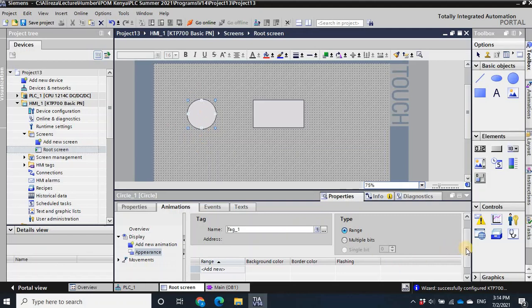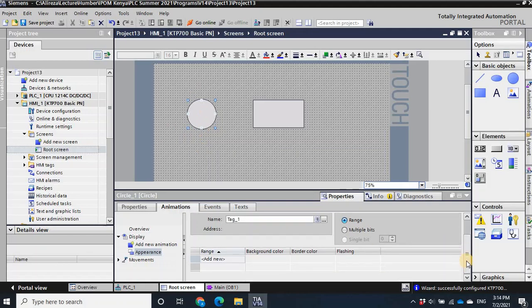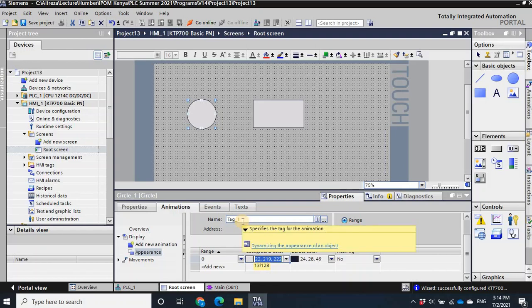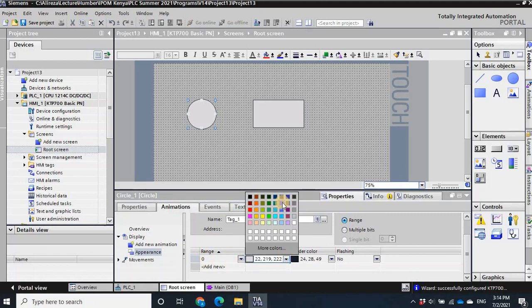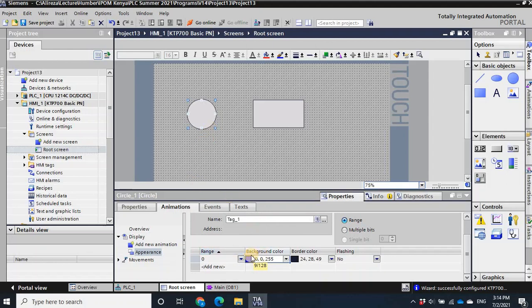But how to change that? Or what's going to be the change on that? Here under the range, add new, you can double click on that, and then 0, because it is a digital signal, it has only two states, 0 or 1. So it asks you as a default for 0. Let's assume that when it is 0, the color is blue. So if the value of this tag 1, or the memory bit 0.0, is 0, then it will be blue.